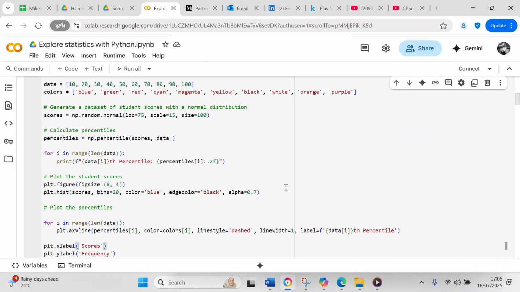And now we're going to plot the student scores. So plt.figure, figsize equals 8,4, plt.hist. So we're going to make a histogram for that. Scores, comma, bins equals 20, comma, color equals blue, comma, edgecolor equals black, comma, alpha equals 0.7.